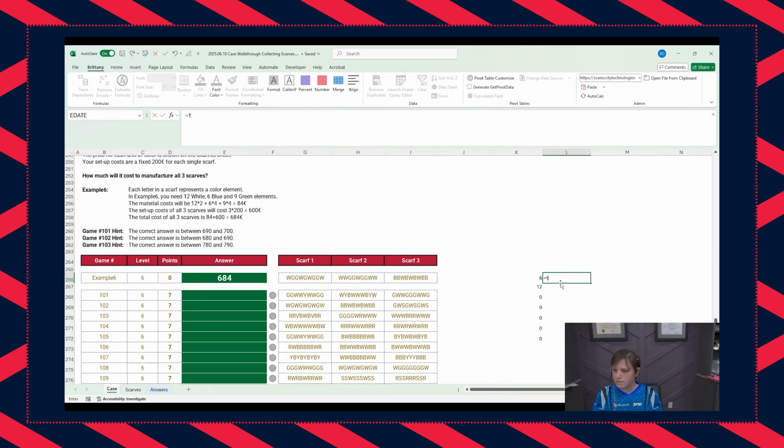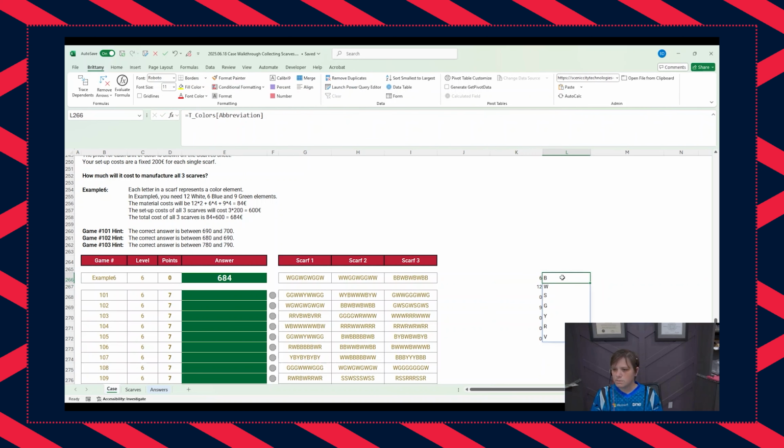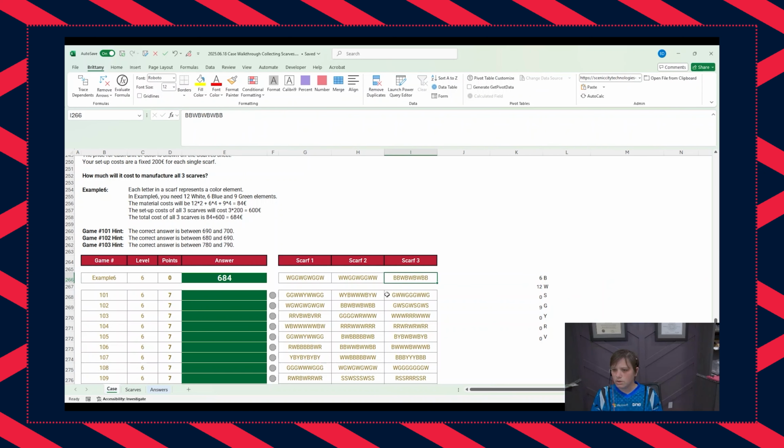So if we put this side by side with our colors to test it out, we can see that it says there's 6 Bs, and we could look at that. Those are all in scarf 3. We can see a whole bunch of Ws. We can do a visual check that there's no S's or Y's or R's or V's. So that looks to be working properly.